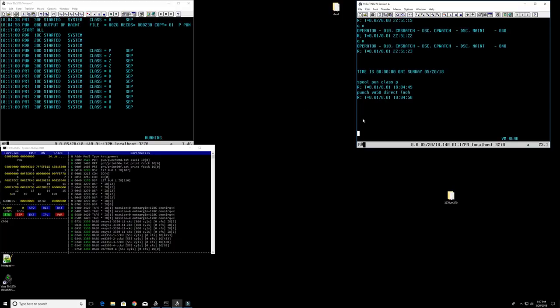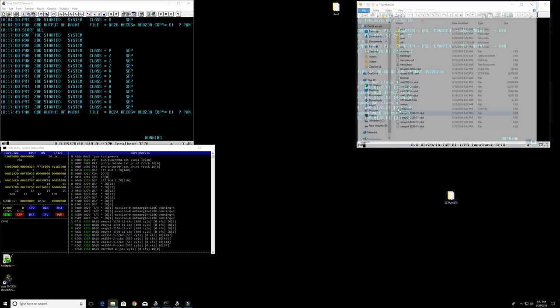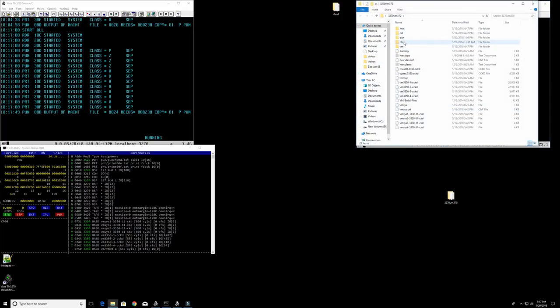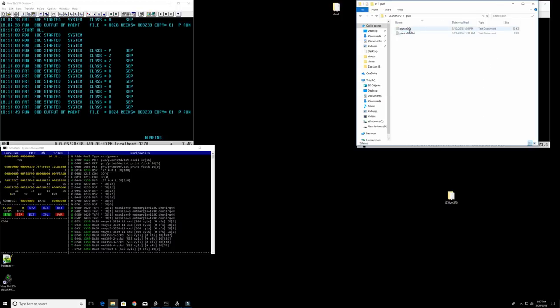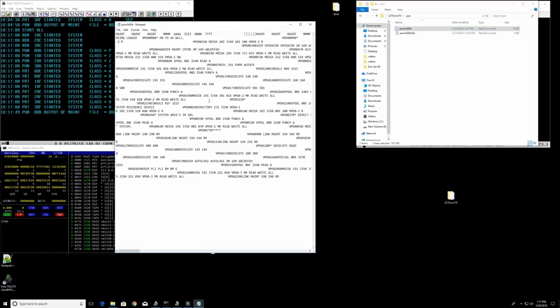Once you have the spool activated, you say spool punch class P, so that it knows you're punching to class P, and then you say punch VM50 direct no hold, so it doesn't hold until you log out. It actually immediately punches it. If you do that, and then we go to our VM370, we go to this directory and we have this output.